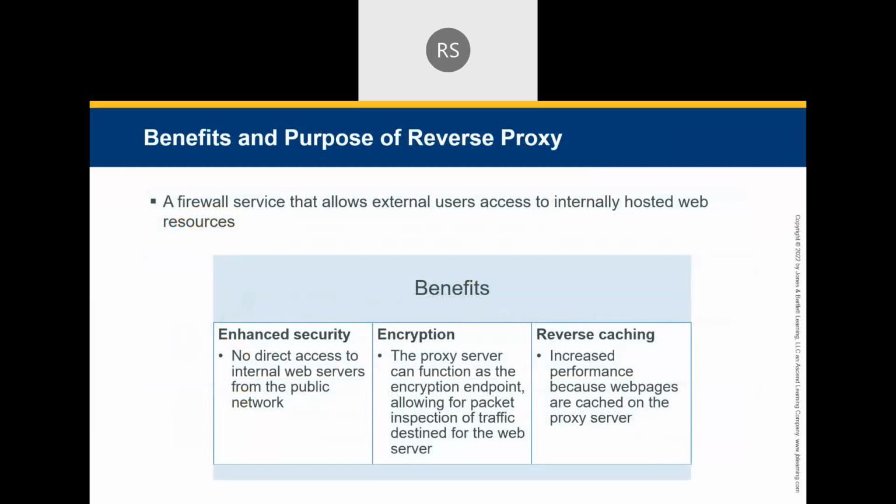Now, a reverse proxy server serves as a firewall service facilitating external user access to internally hosted web resources. So the key benefit of using a reverse proxy is it does enhance security. No external user has direct access to internal web servers from the public network. So this provides an additional layer of security.